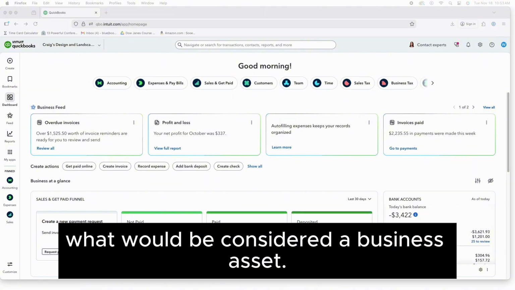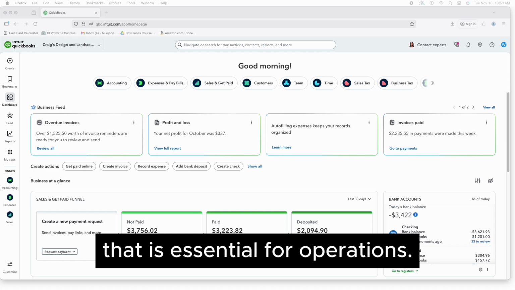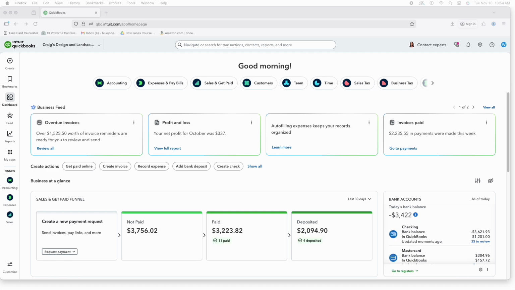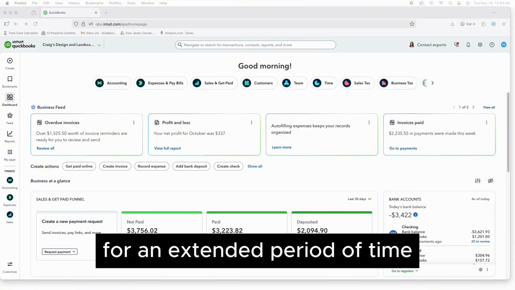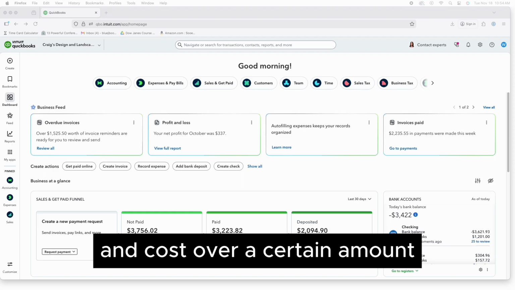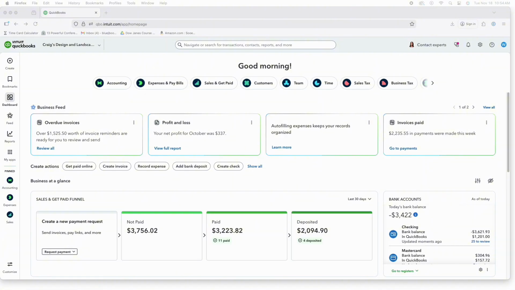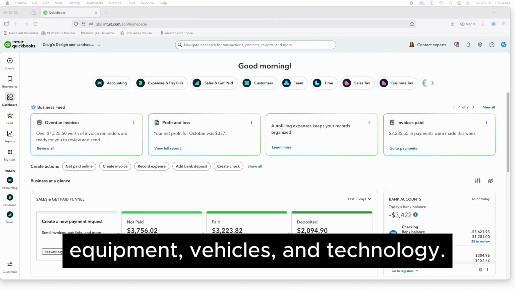First, let's talk about what would be considered a business asset. Business assets are anything of value that your business owns that is essential for operations. Today we are going to talk about fixed assets. Fixed assets are items that will likely be used for an extended period of time, typically more than a year, and cost over a certain amount. A good rule of thumb is $2,500.